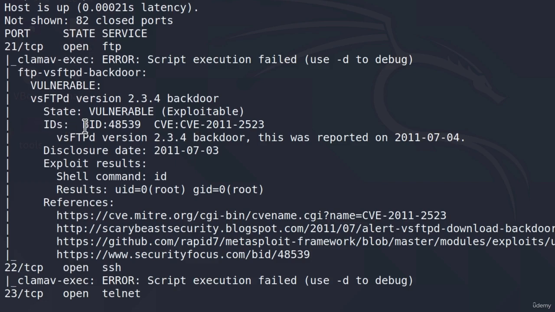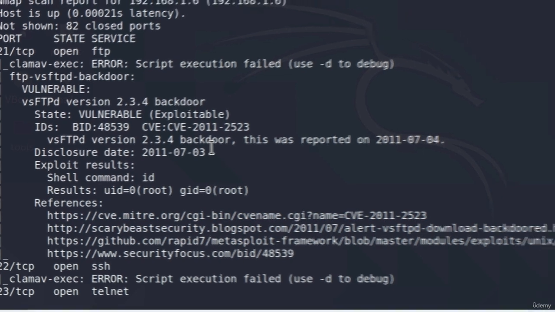Now, under these IDs, you will see this name right here. Get used to these type of names. This is how different vulnerabilities are labeled. This 2011 is the year when the vulnerability occurred. Okay, great. But these are just some of the script groups that we can run.